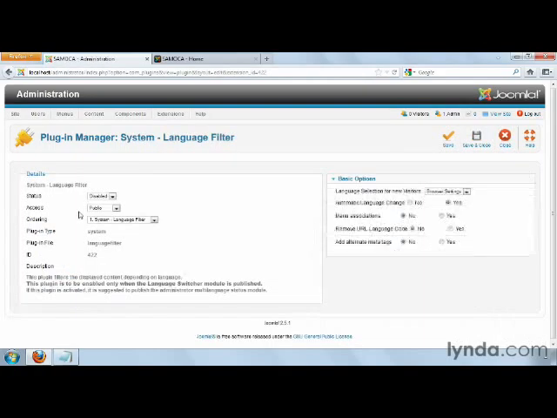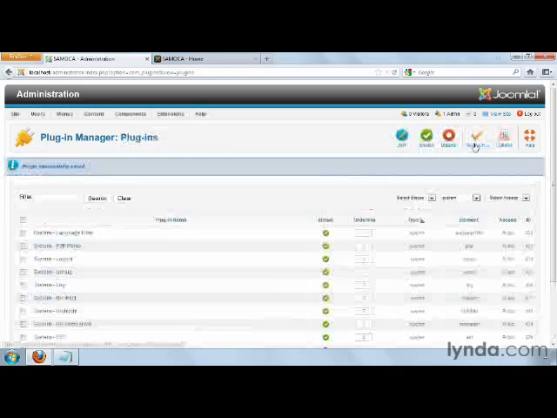If you go ahead and click on that, there's one thing we're going to enable, the menu associations, and we're going to publish it or enable it. Go ahead and say save and close.